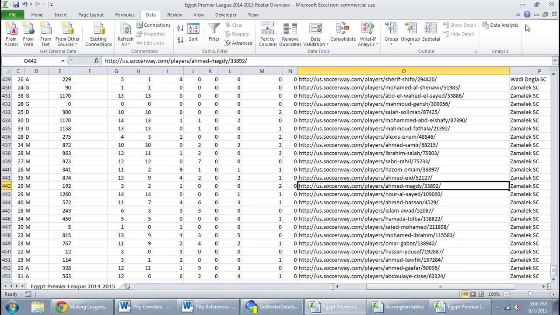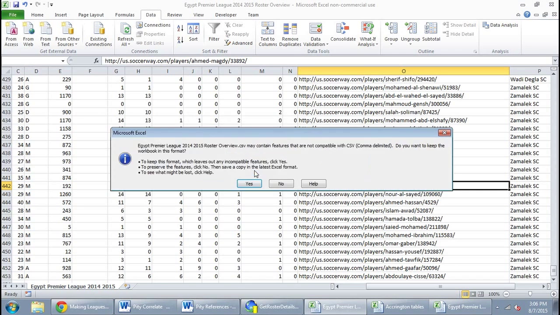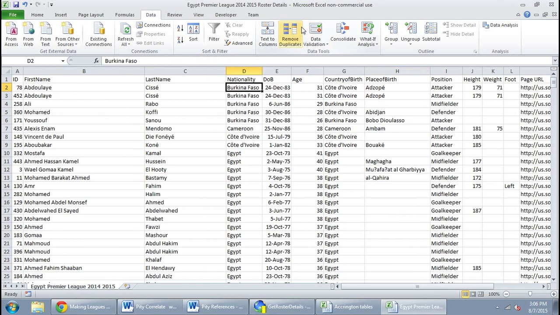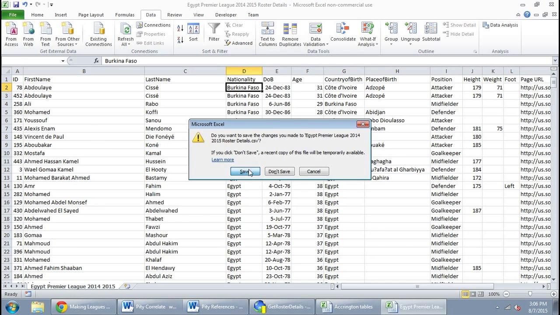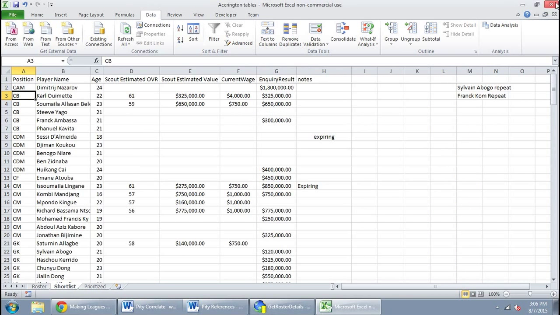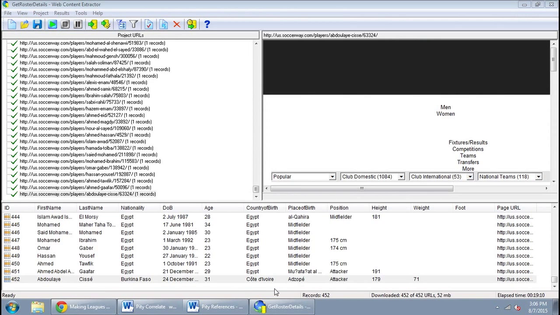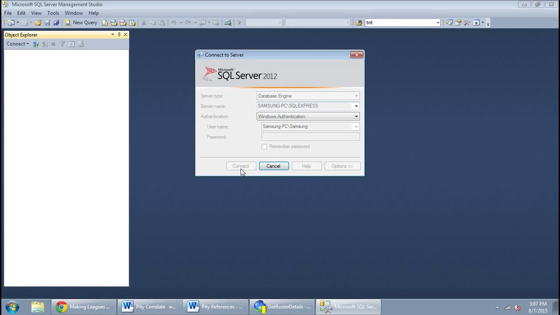So, do make sure that you've closed both roster overview, I'll save it again, and roster details, and I would save it again. And that's just another table I've been messing with, so don't worry about that. But make sure that those two are closed. And then open up SQL Server Management Studio. Go ahead and connect.